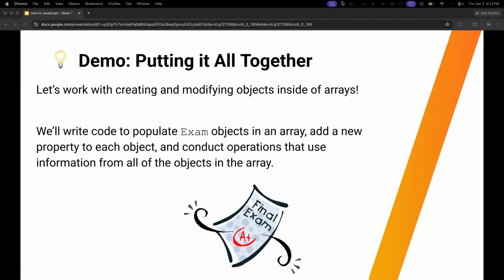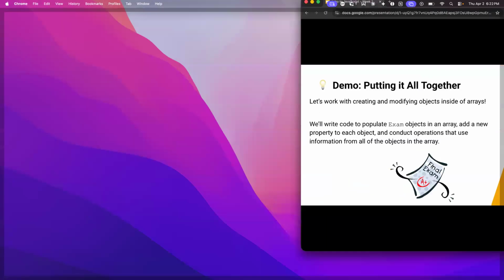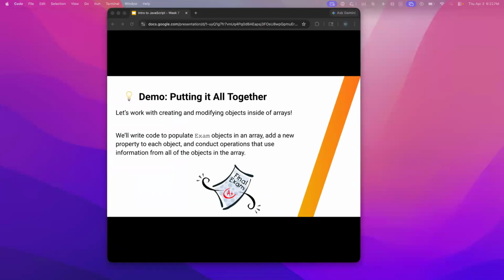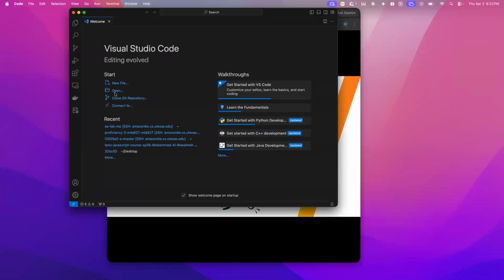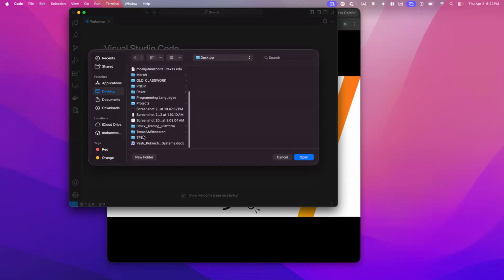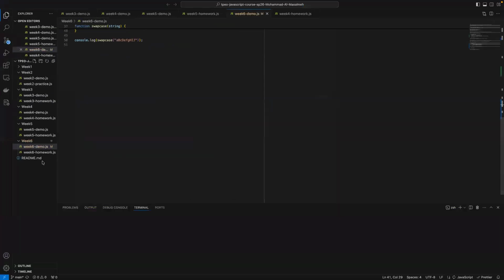So if we can all pull up our VS Code. If y'all want to open the repo, and if you don't have access to it and you want it, let me know. I can help you out. Or if you just want to follow along on your own thing, it's chill. Okay, you're good.